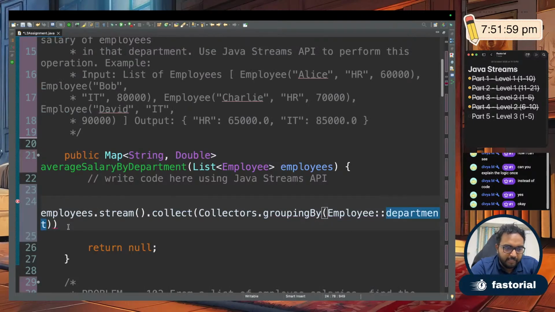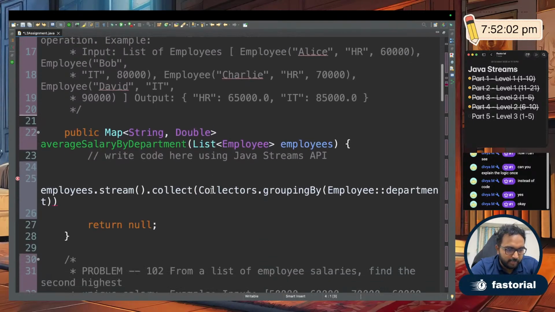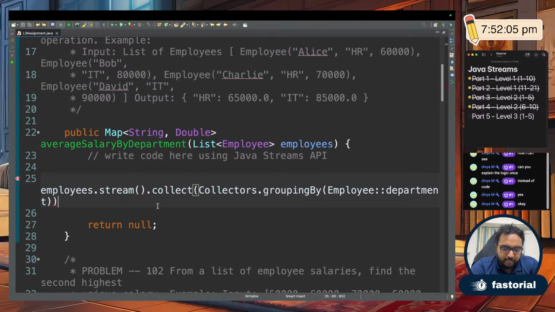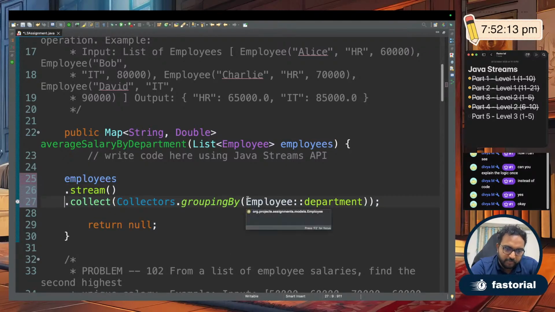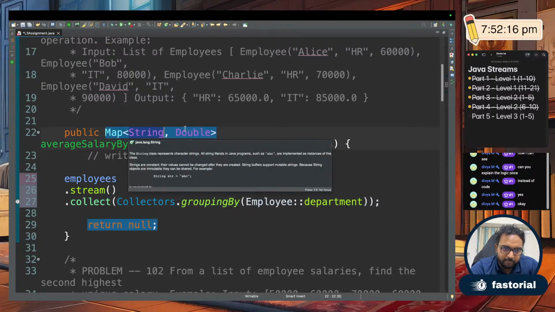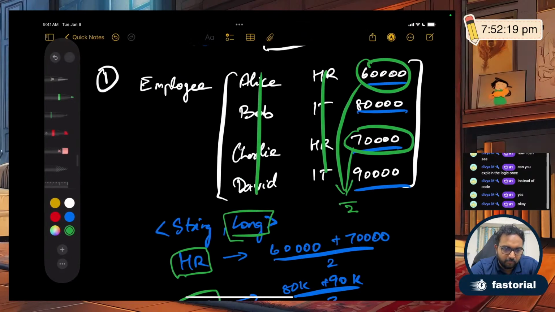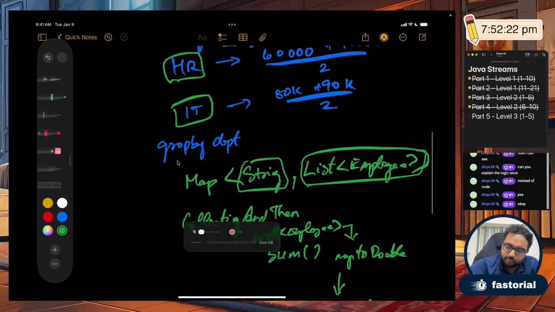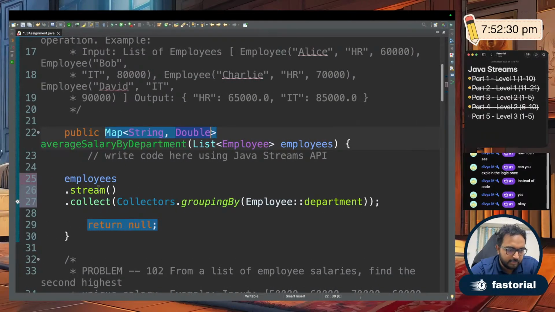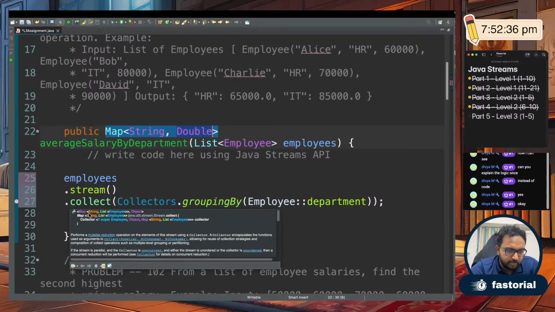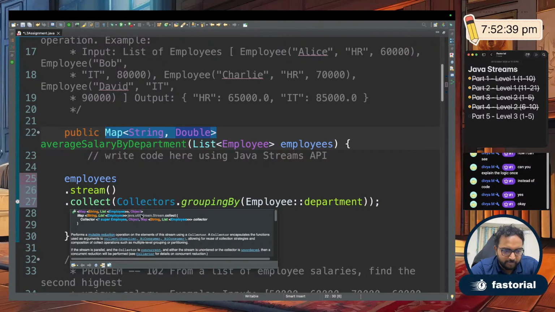Sorry, I formatted and something happened. So we have group by department so far. You will have a key that is the department name, and the value will be the employee itself, like how we saw here, right? As soon as you group by department, this is what you will get: a map of String comma List of Employees. You can see the collect output here.